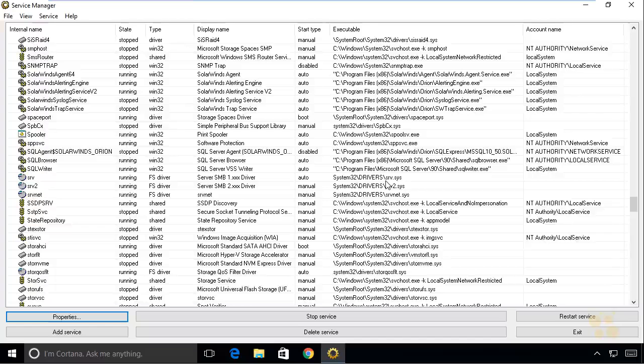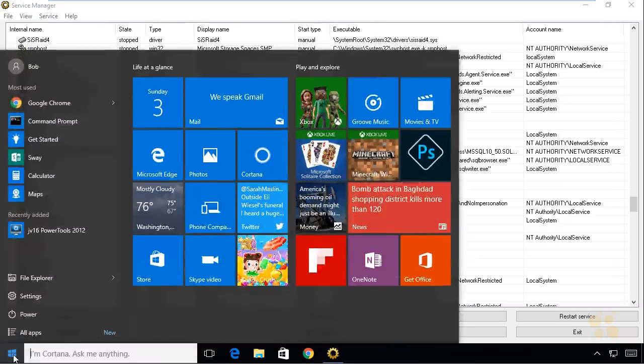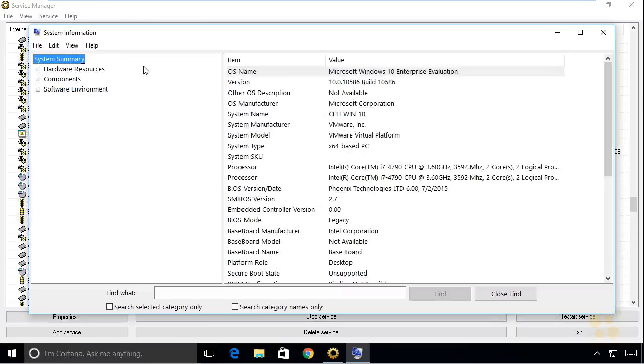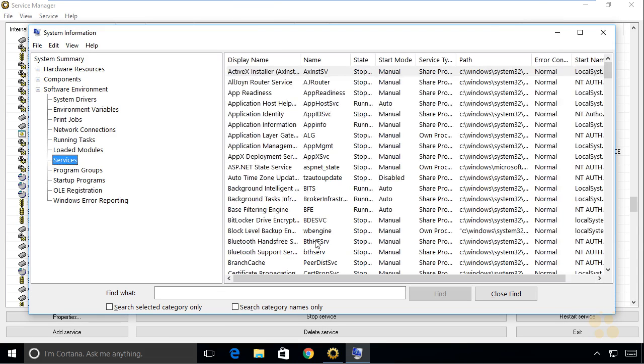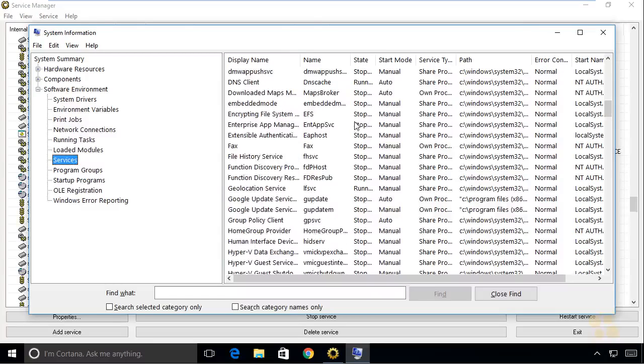Another way of looking at our services, of course, would be to click on the Windows icon here on Windows 10 in the bottom left-hand corner, type in MS Info once again, and then here in System Information under Software Environment, selecting Services, and that'll also give us a list of our services on this Windows computer.